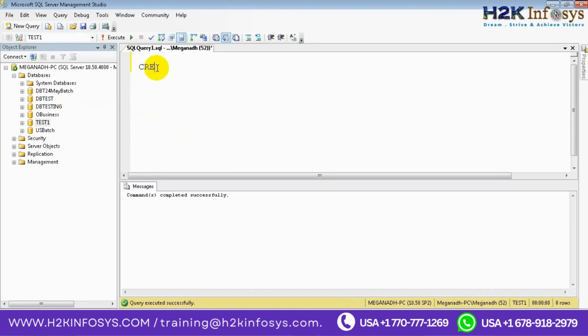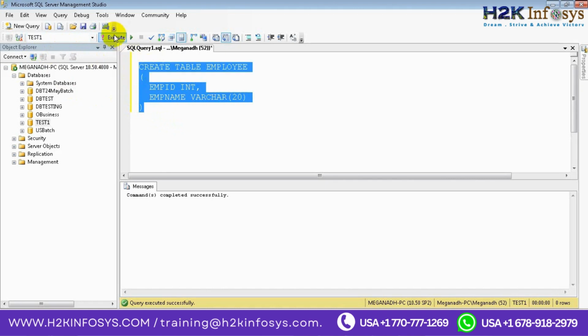So this is how you create a table. Create table employee, and then you need to give the columns for the table. The first column is employee ID integer, and I'm giving employee name varchar 20. Now when I execute this, the table will be created inside this test1 database. So let me select this and then execute it. Before executing, ensure that the correct database has been selected, otherwise it will create the table in some other database, which is not intentional.